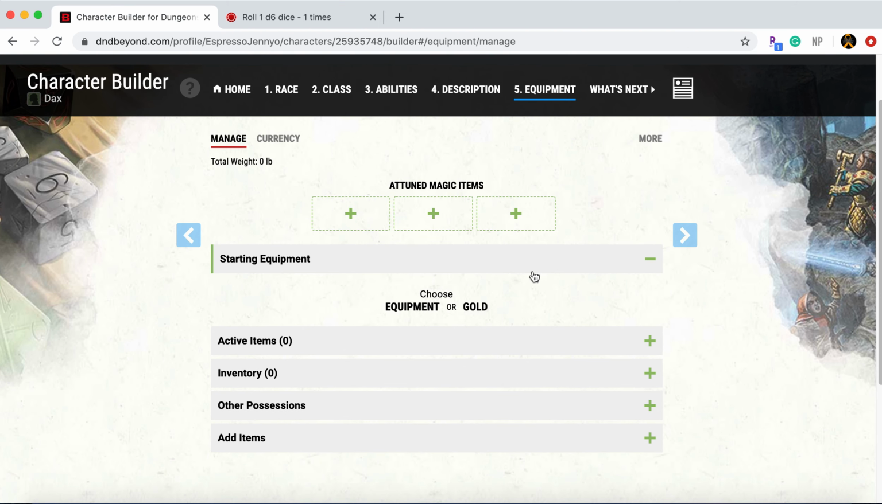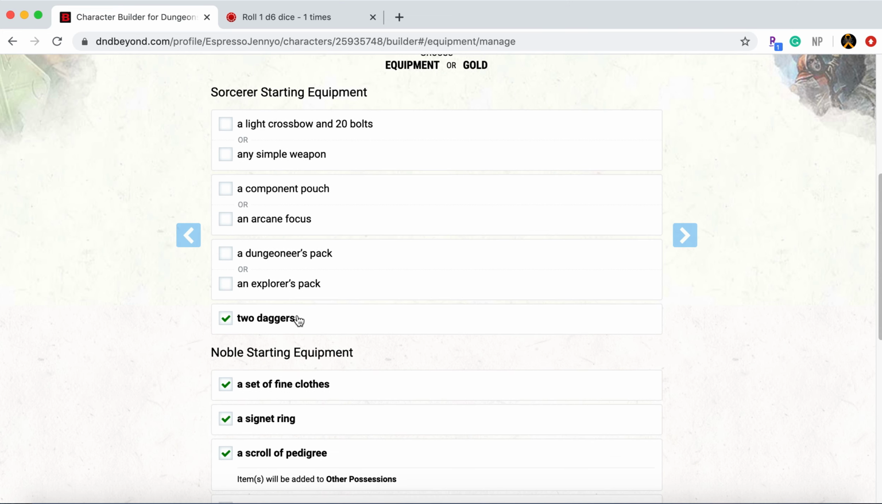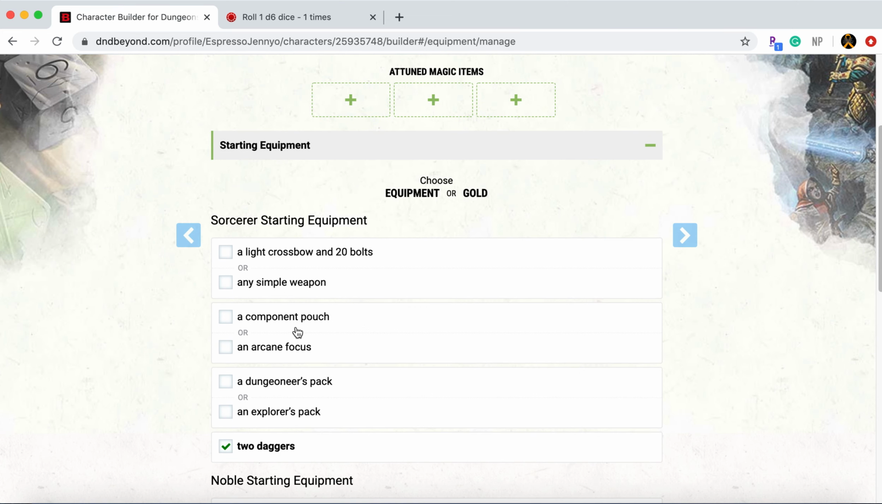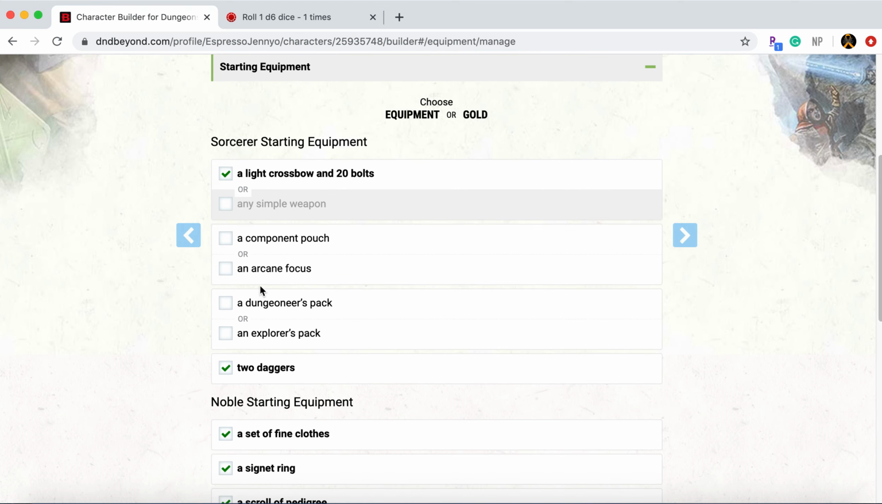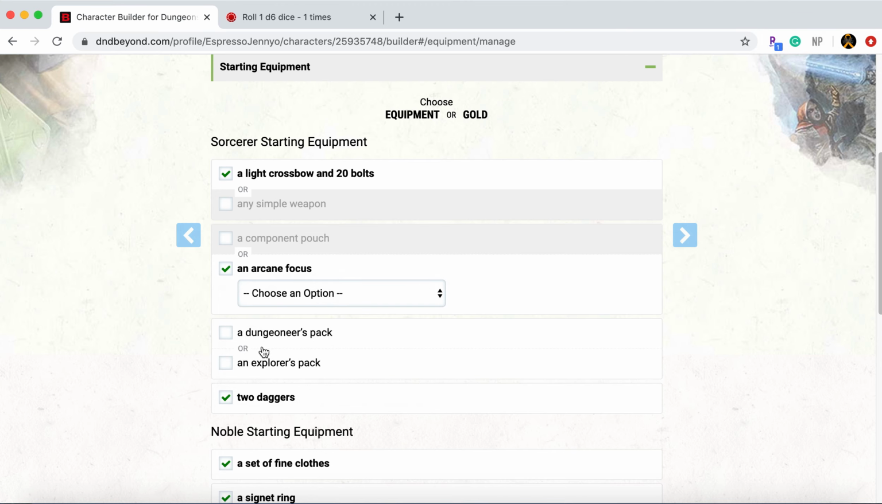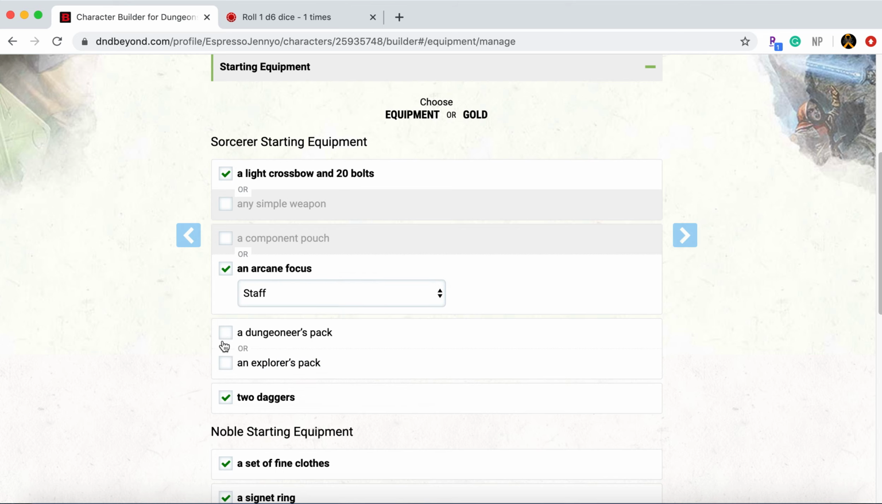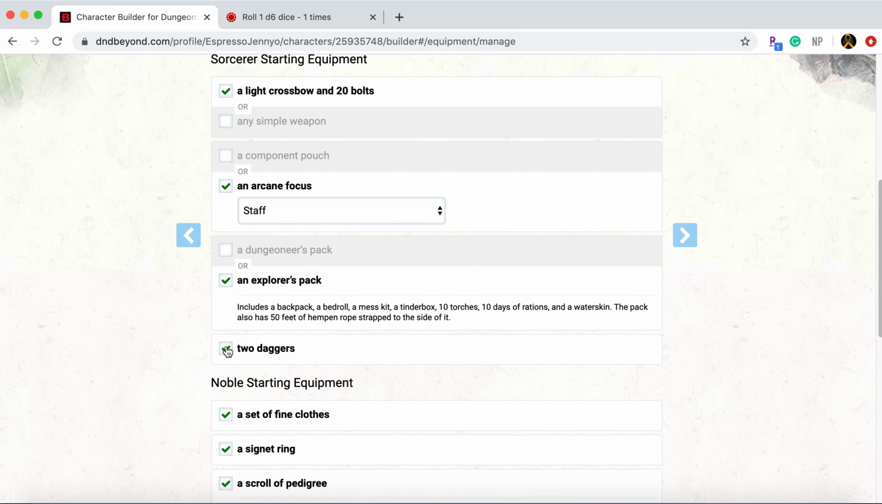Alright, so equipment. I strongly recommend you just do equipment, don't do gold. This changes by what your class is. So for a sorcerer, I get the choice of a light crossbow or any simple weapon. Why not? I like crossbows. I'm gonna choose an arcane focus. I'm gonna have a staff. Staffs are cool. I'll do an explorer's pack. Why not?